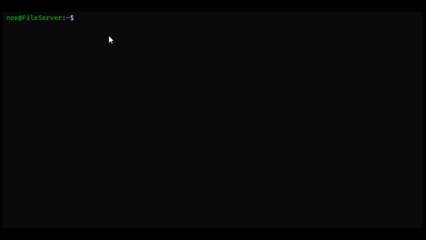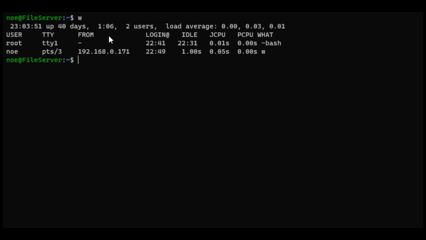I also want to see who's online. And right now I have two users. I have the root user and I have myself, Noe. And it shows me that the root's been idle for a little while. It also shows, if you look at the Noe login on the third column, the from 192.168.0.71, that's there because I SSH'd into the system.